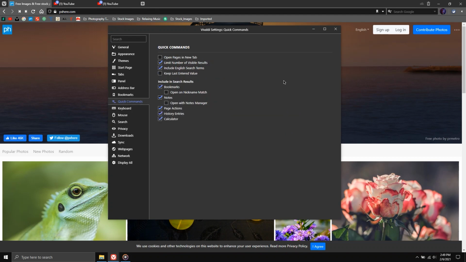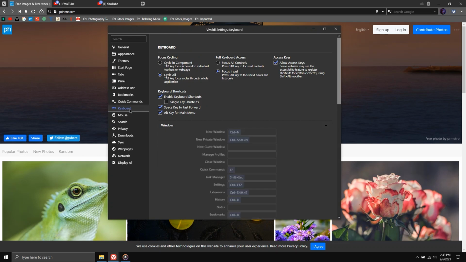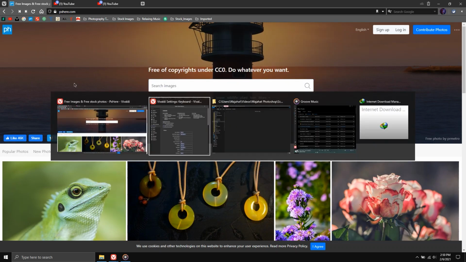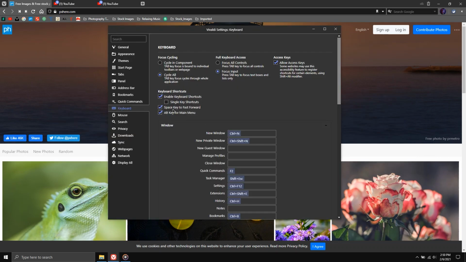So let's just go to quick command. I think there's nothing too much to play around with there, but if you want, you can play around with that as well. Apart from that, with the keyboard, you can even customize the keyboard shortcut for specific functions, which is great, right? I mean, that's the fantastic customization you would want in your browser. So yeah, you can just play around with that as well.